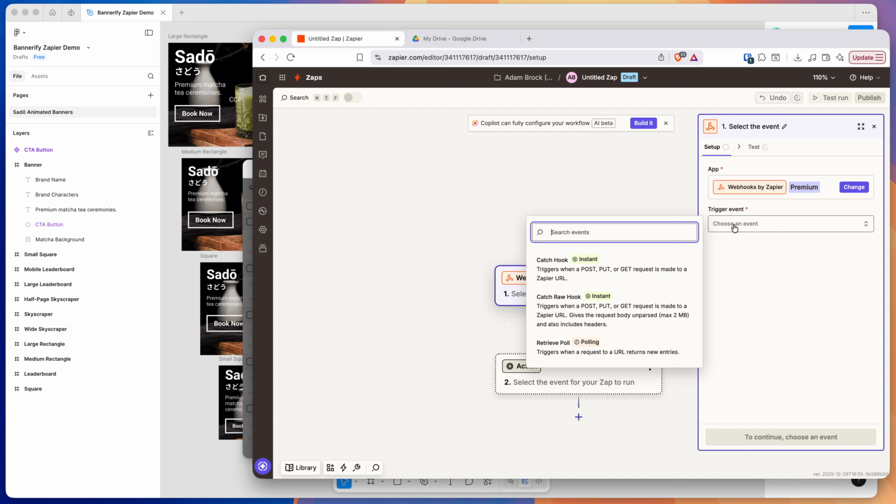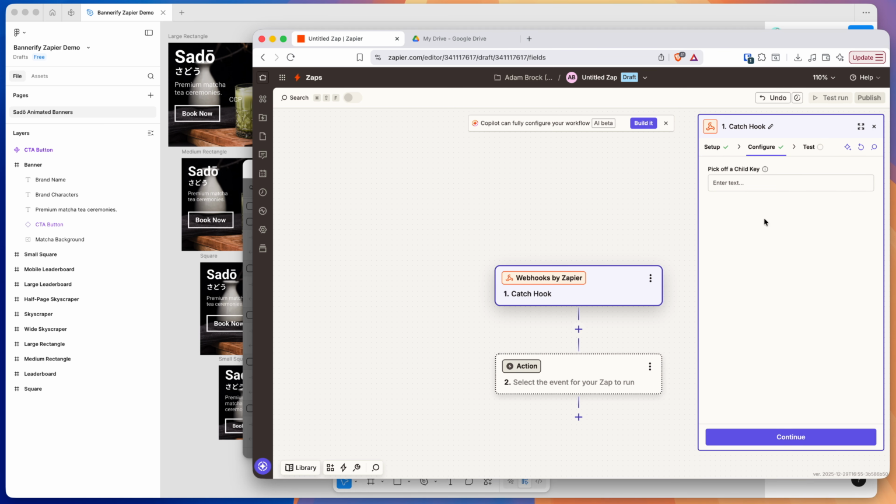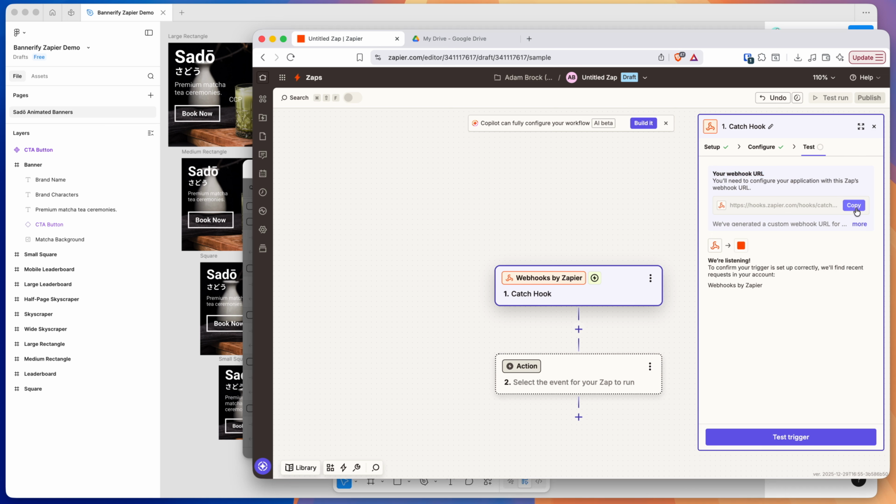So what we want to do is we want to go over here, click on the trigger event, and all we want to do is basically click on this catch hook button. So we want to check the trigger event is set to catch hook. So we're just going to save that and then click on continue. And then we can basically leave this field blank for the time being. And then we're going to click on the continue button again. And where it says test here, it'll basically give you this webhook URL. So you can see here, I've now got a webhook URL. So what we can do is actually click on the copy button here, and that's going to copy it to our clipboard.